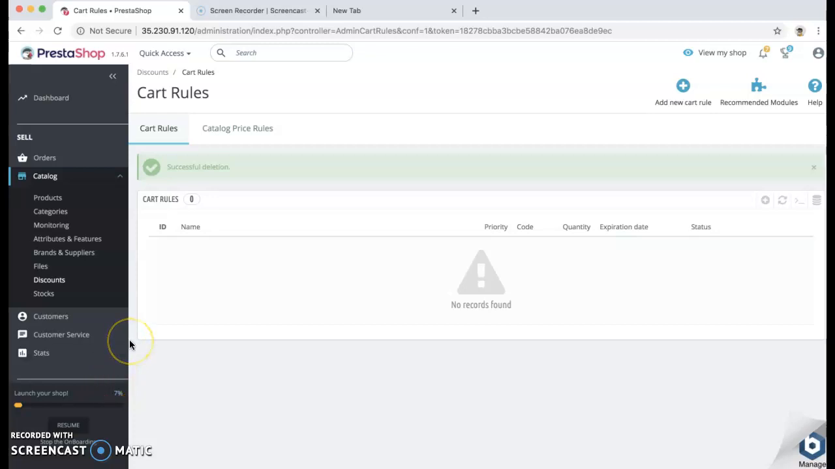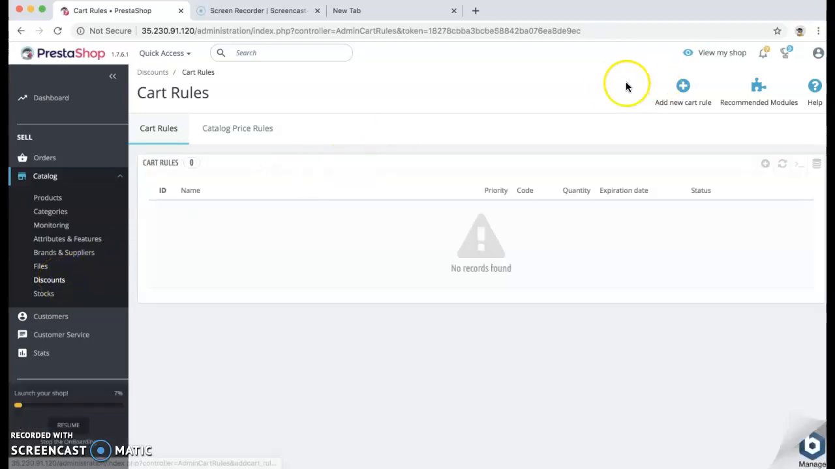Today I'm going to teach how to add a new discount rule for your e-shop. So first, we need to click on the left side. Under category, it shows discount, so we need to click on the discounts. And on the right side of the discount, we need to create add new shop rule.